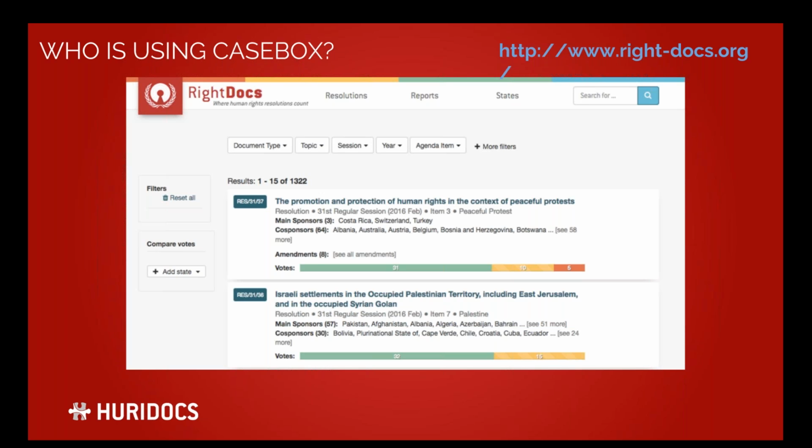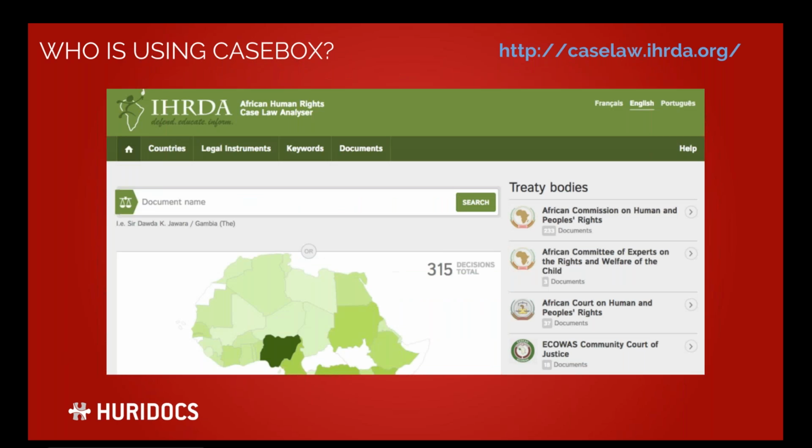And there's also the Case Law Analyzer for Inter-American Human Rights System that we just saw. We have the Case Law Analyzer for the African Human Rights System. And we have a website called opendata.ge, which is for the Georgian government. And then we also have 4 projects that are in the works. You can go to the next slide. This is an example of the African Human Rights Case Law Analyzer.